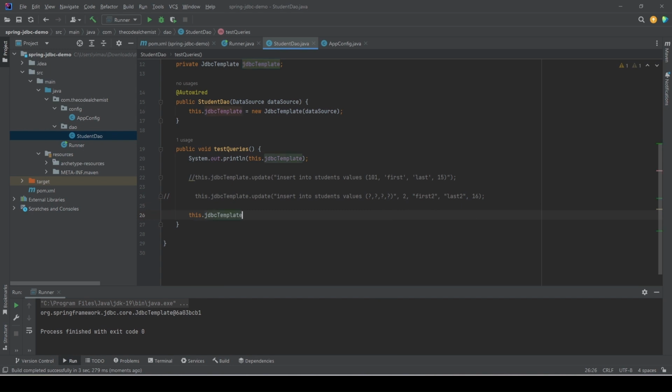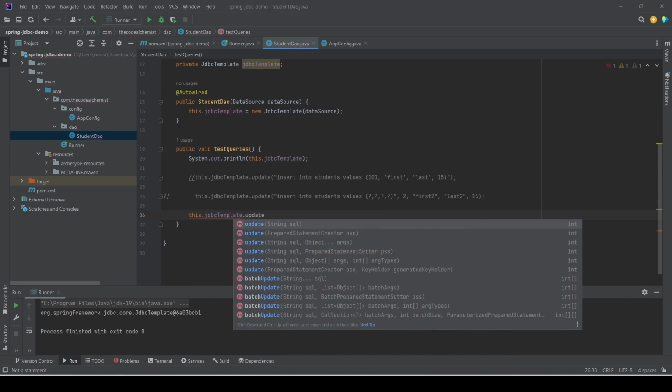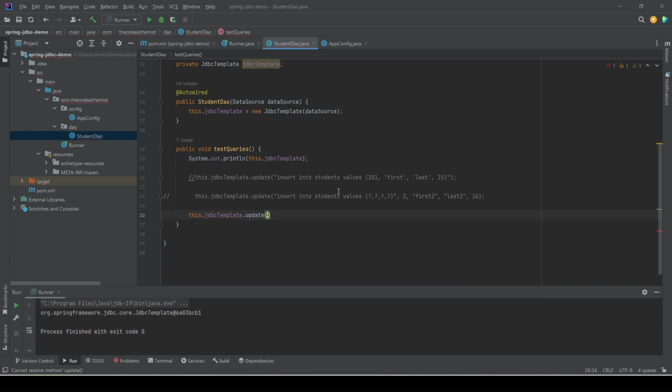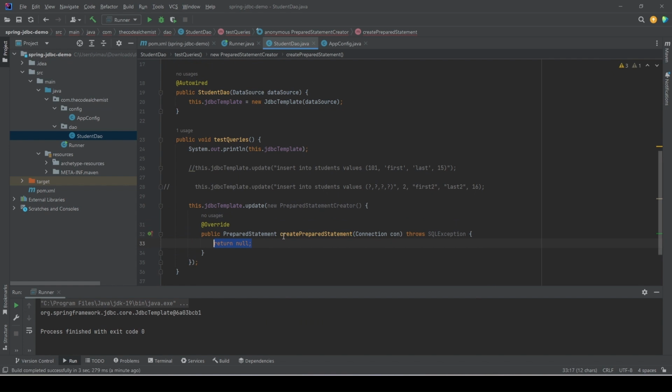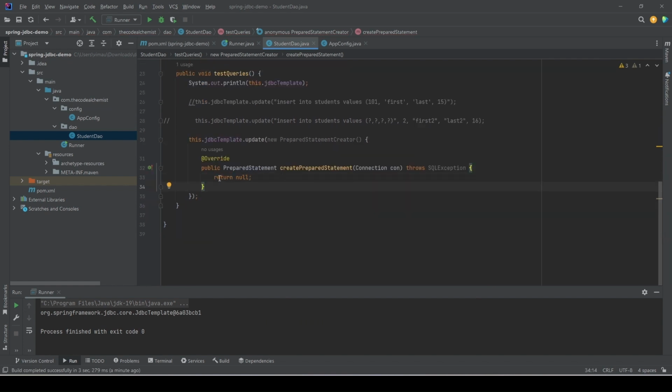So this time we are going to use another version of update method, which is this one, prepared statement creator. So we saw in the previous example that we were using placeholders and passing the values like this. Now there is a better way, you can say, if we want to use the prepared statement creator. So what I mean by that is we need an object of prepared statement creator. And here we can first create the prepared statement, then the update method of the Spring JDBC will use that prepared statement to execute the queries.